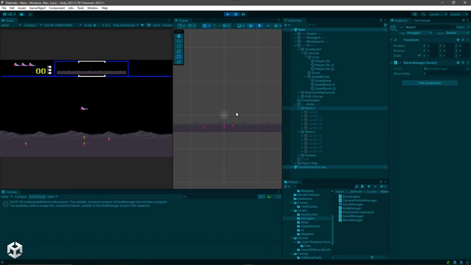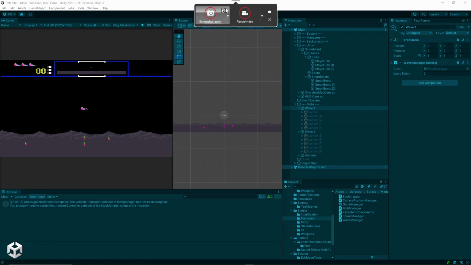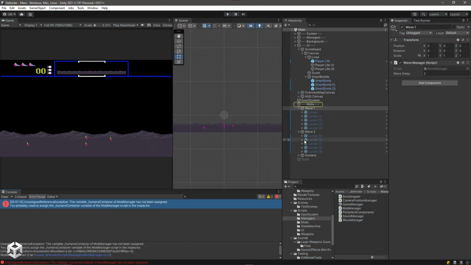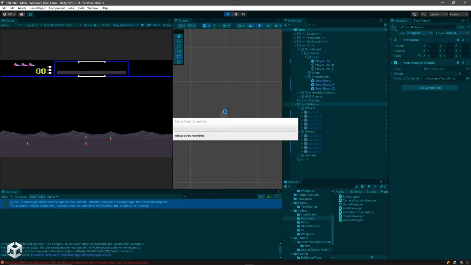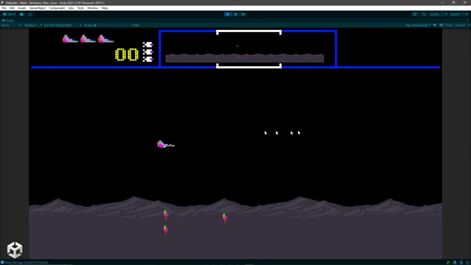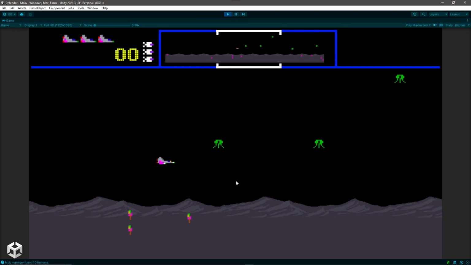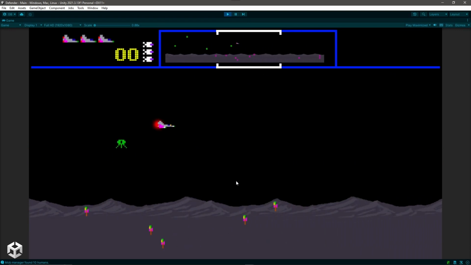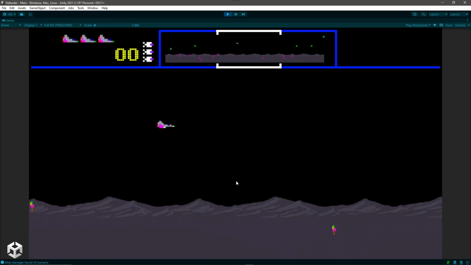And we get an error. Oh, I forgot to assign. If we look at our mob manager, it wants a humans container. So let's drag that in there and hit play again. And in 2 seconds, we should get some mobs. And there we go. There should be 5. All right. And then we should get 5 more.